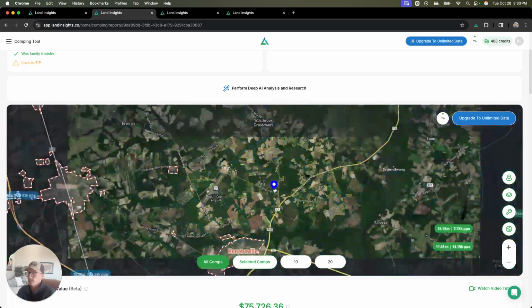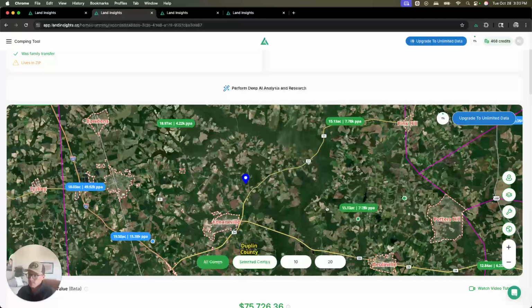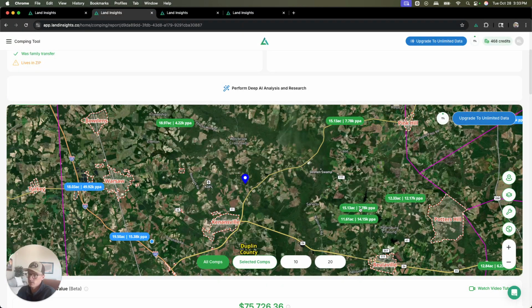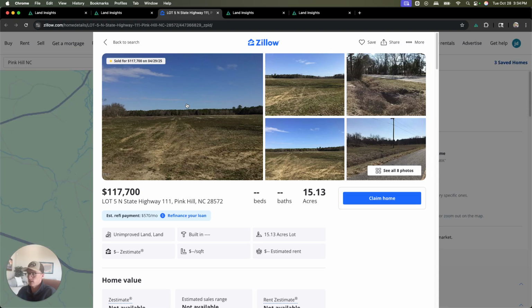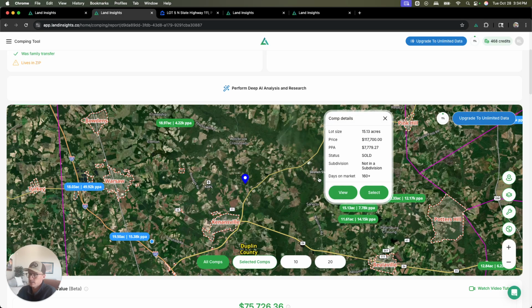As you can see, we have all of the comps. We have the sold comps that we can look at. We have our for sale comps in blue, and we can obviously look at these and see what comparable properties sold for within that acreage that's specifically land.